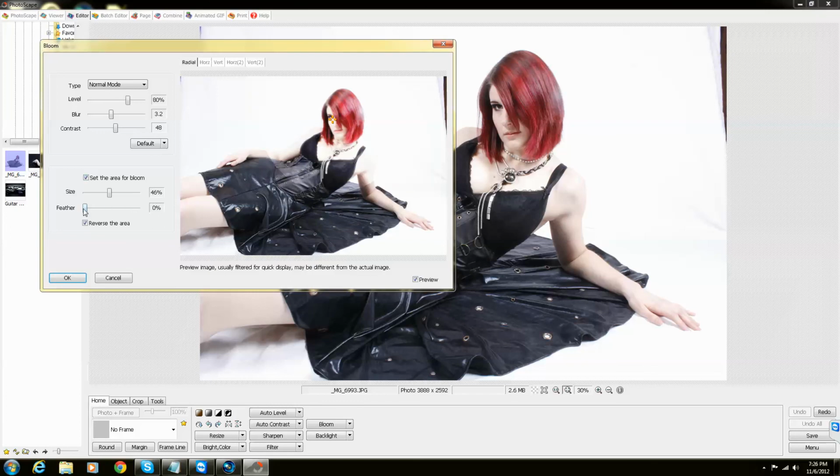What you can also do is reverse it, so you have everywhere except the spot that you've selected for bloom. If you reverse it, there you have it. Everything's in bloom except for her face. I'm going to push this one again, and there you have it. Everything is blooming just on her face.